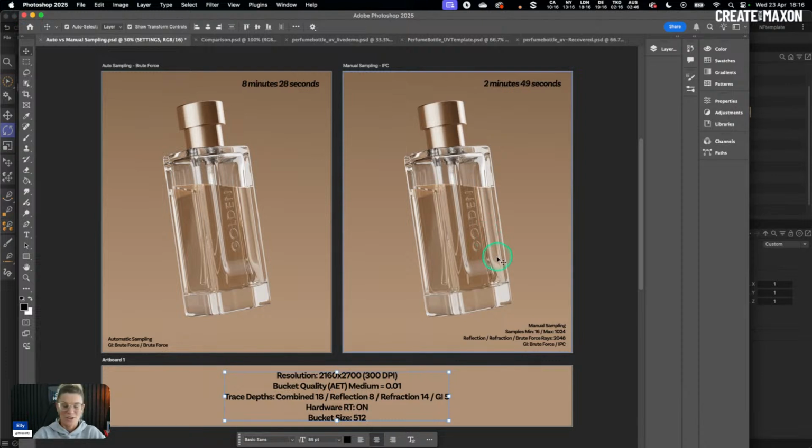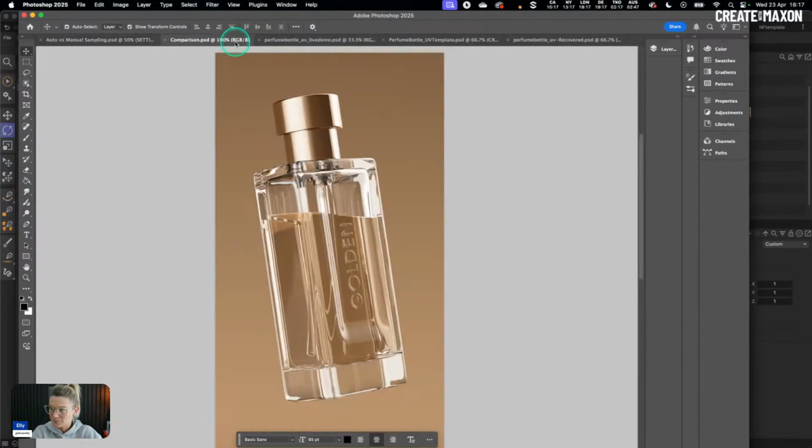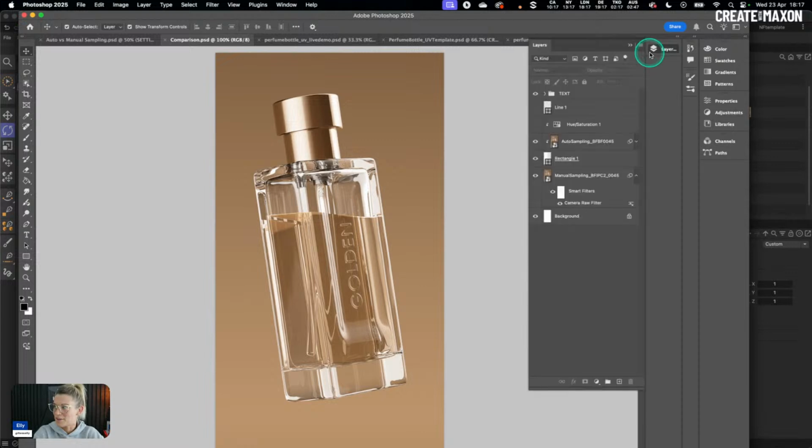This uses manual sampling, and it's everything that we just talked about. Min and max samples, so hopefully these are visible for you all in the stream. Reflection, refraction, brute force rays were 2048, and then GI was brute force and irradiance point cloud, and we did that retrace threshold, and it took 2 minutes 49 seconds. Here's another comparison. This is something I just posted on my Instagram just to kind of mess with people a little bit.